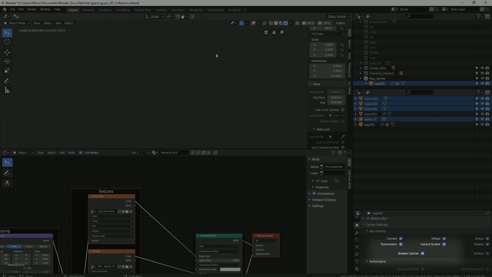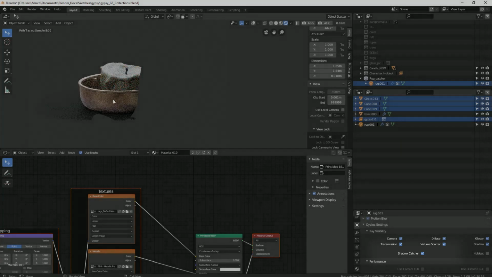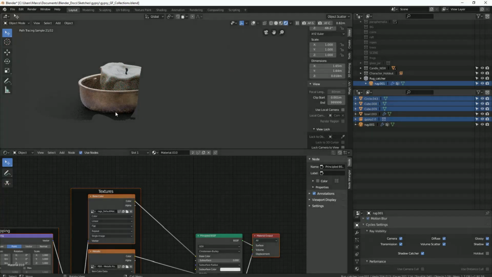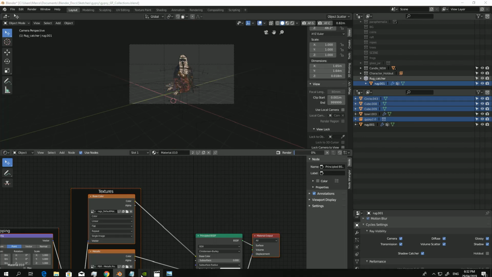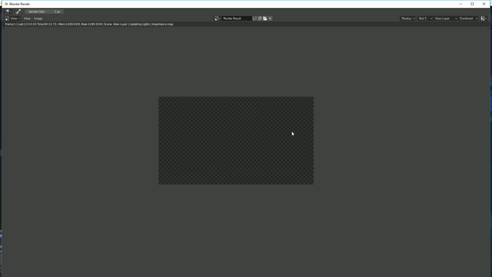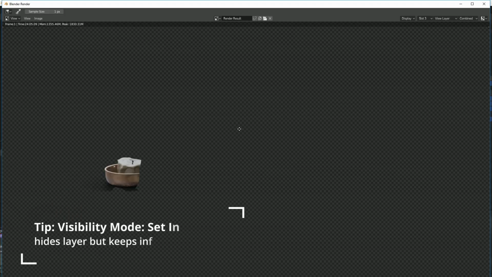Quick preview render to make sure that the bottom of my bowl is casting shadows and is also picking up the reflection of the rug beneath it. In other situations, we could use set indirect on our collections, but using the shadow catcher seemed like a more straightforward approach in this instance. So I'll hit render, and here's the result.